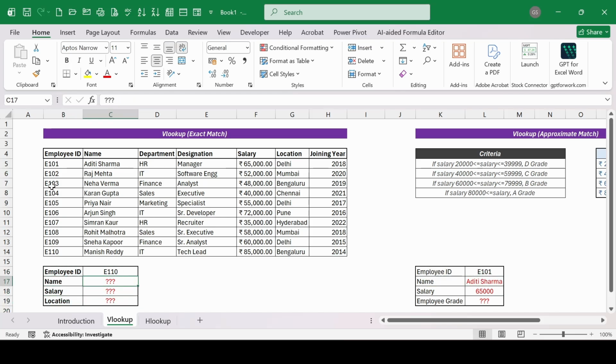So always remember, if you're searching vertically, if your table is vertical, you will apply VLOOKUP. If your table is horizontal, you will apply HLOOKUP. That's why the name. So let's do this exercise.